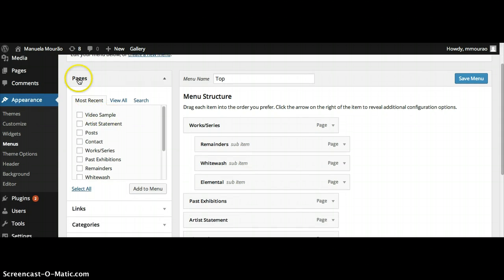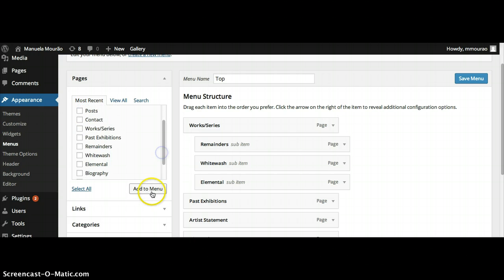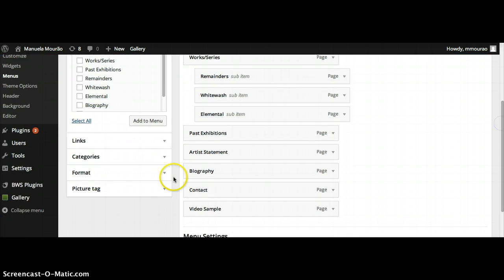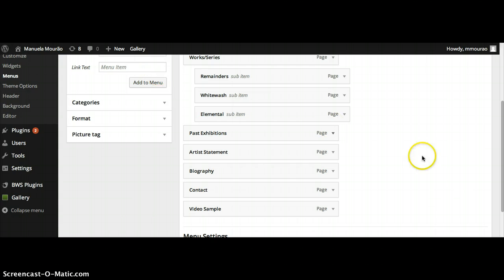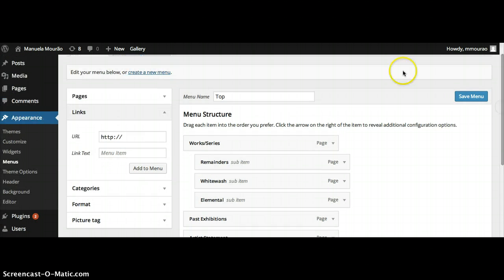And then over here right now you'll see all the pages that have been built. So I'm going to select that, newest ones at the top. I've selected the box, and I can add it to the menu. Before I do so, I'm just going to show you that you have other options of things that you can add to a menu. You can add links, although I have not done that.